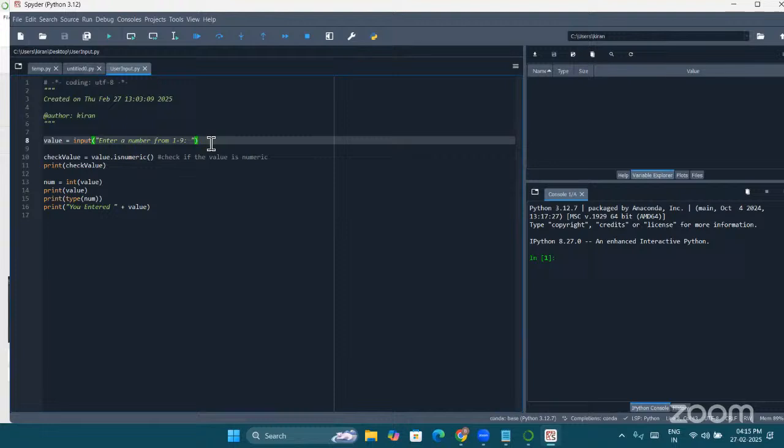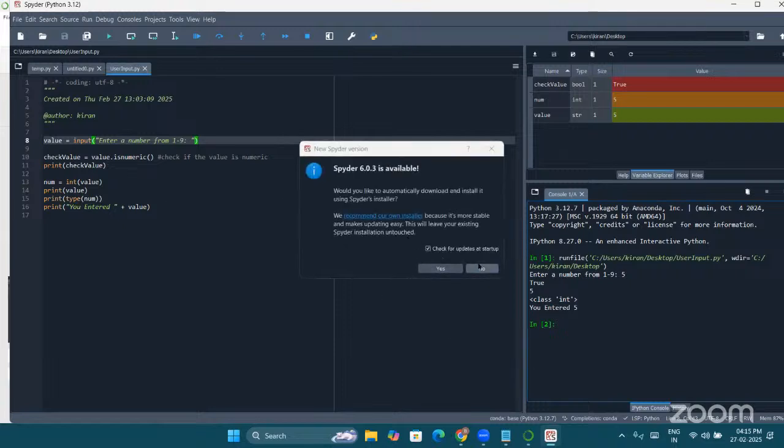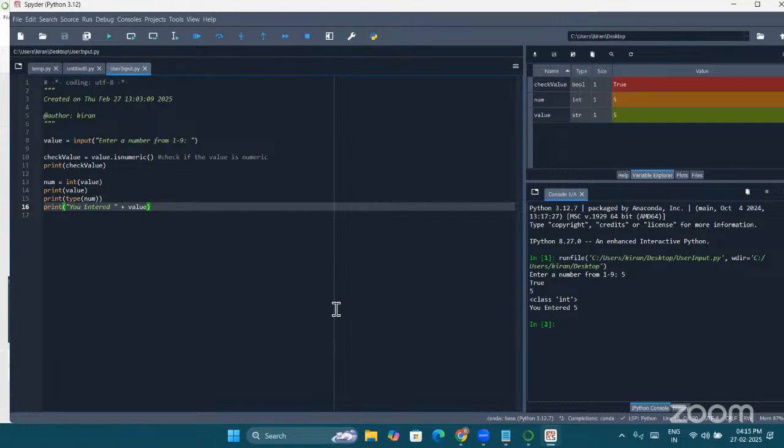I can just go ahead and run the code, and I will see the output over here. Input a number and check what is the number. See, all the variables are created the moment I ran the code. Number is created, value is created, check value is created, everything is created. So whatever we are doing, we can save it as a file and access that file whenever we want, and we can run the code and everything gets created. I hope this is clear.